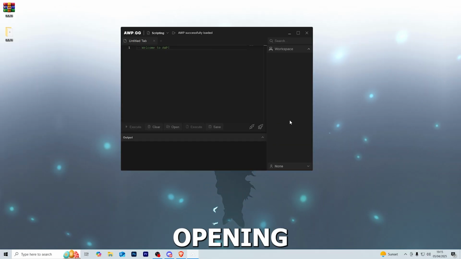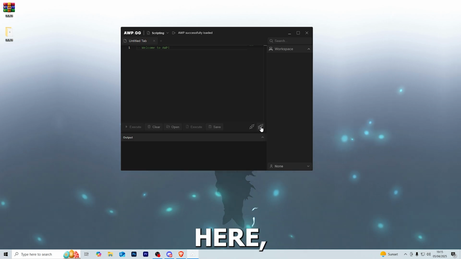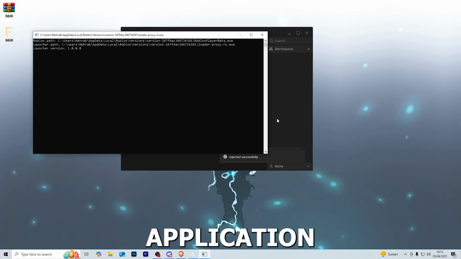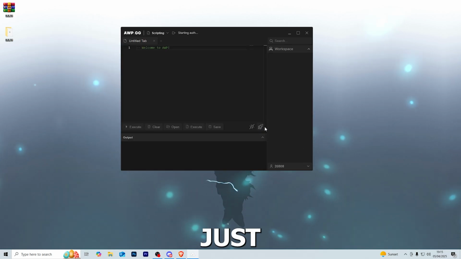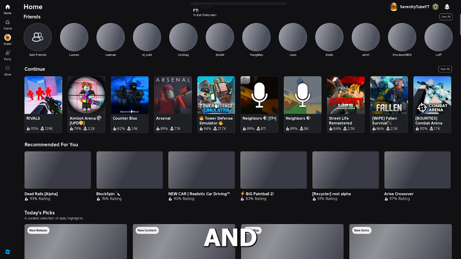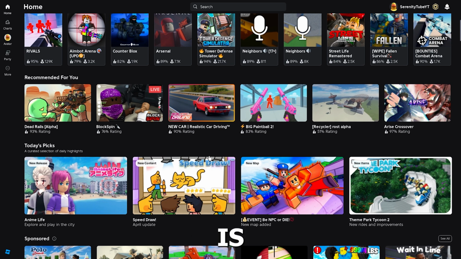We've got two different ways of opening Roblox at this point. You can open it manually, or you can click this rocket option over here, which will inject AWP into Roblox and open the actual application for you, which I recommend doing. So we've just gone ahead and clicked this. The wires over here have connected as well. And as you can see, Roblox has opened for us. Now at this point, AWP is fully injected into Roblox, so you can go ahead and open up any game and it will be ready to go.